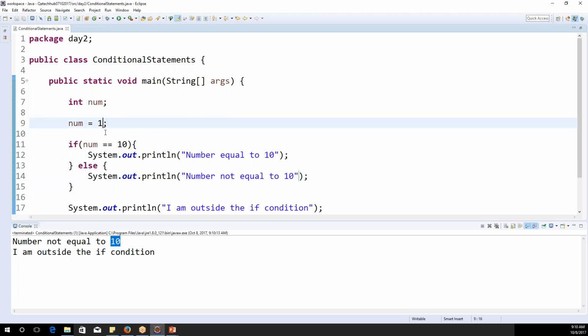So here you can see when I change it to 10, this first statement got printed. So any one of the two statements gets printed. Okay, so this is a very simple if else condition. I told you about simple if, we discussed about if else. You can have multiple if else conditions as well.